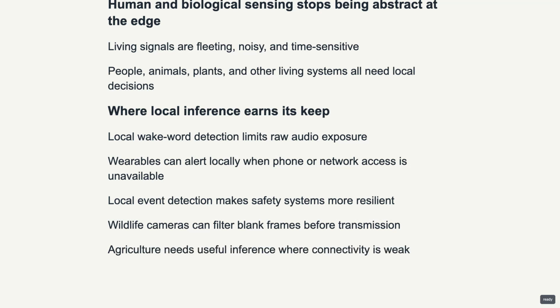Agricultural systems often run where connections are intermittent or expensive. Local inference lets a sensor or livestock monitor detect stress, motion, crowding, or environmental change on site, then send only the important events or summaries instead of waiting for perfect connectivity.